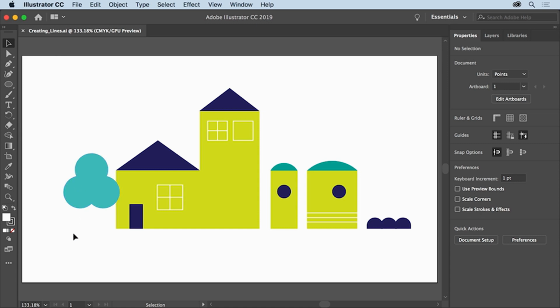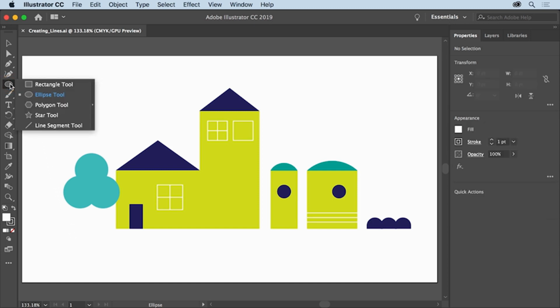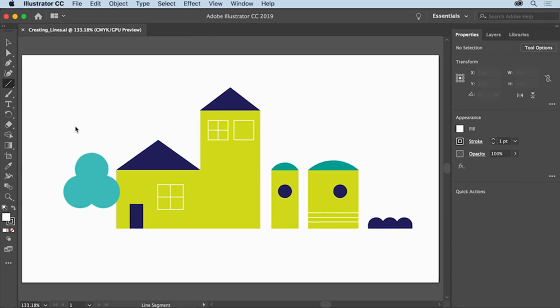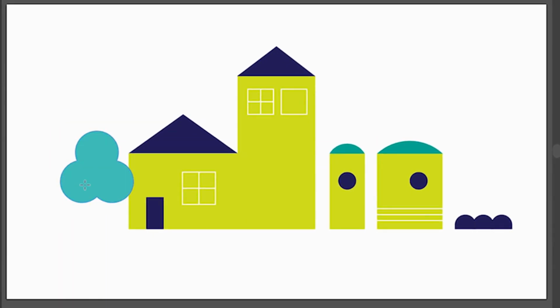To draw straight lines, you'll select the line segment tool in the Tools panel. So press and hold on the shape tool you see here in the Tools panel. I see the ellipse tool, you might see another shape tool, and select the line segment tool. Come out into your design. To draw a line, you press and drag in the direction you want the line to go. So move the pointer into the tree shape. Press and drag down. Notice that you can move in just about any direction to create a straight line.